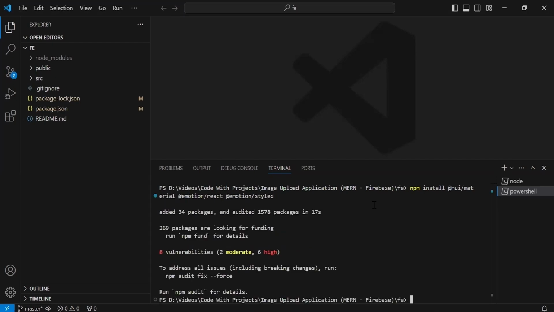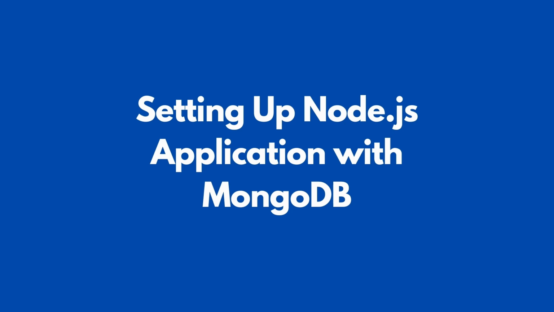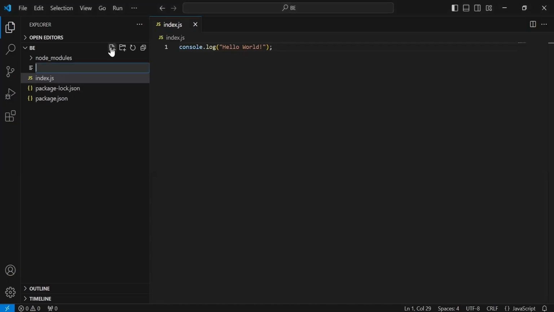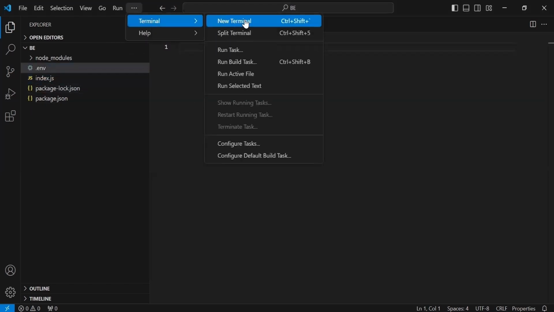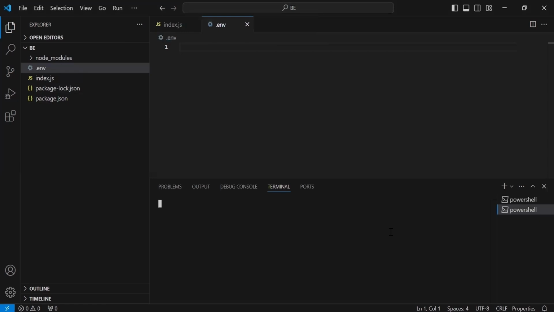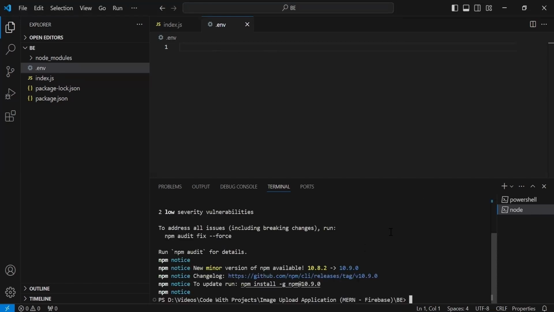As you can see, the material UI library installed successfully. First of all, I'm going to create a new file with the name .env. After this, let me open here the terminal. And here I'm going to write the command to install the dotenv package in our Express.js server. So the command that we have: npm install dotenv. Let's hit enter. As you can see, the dotenv package installed successfully.